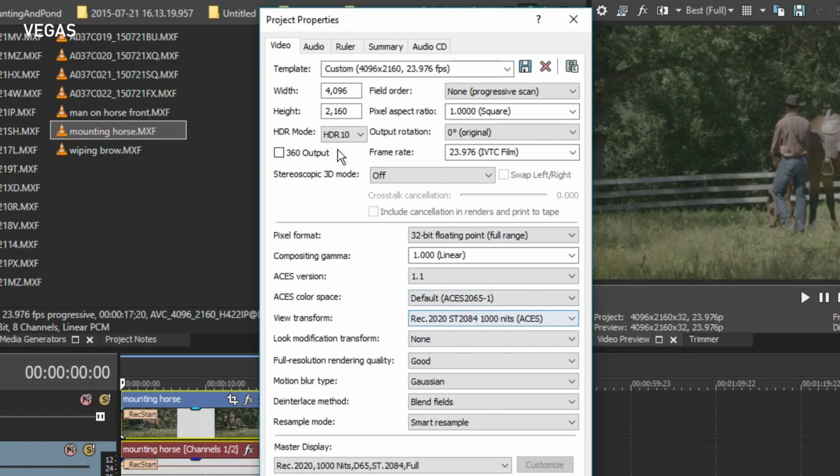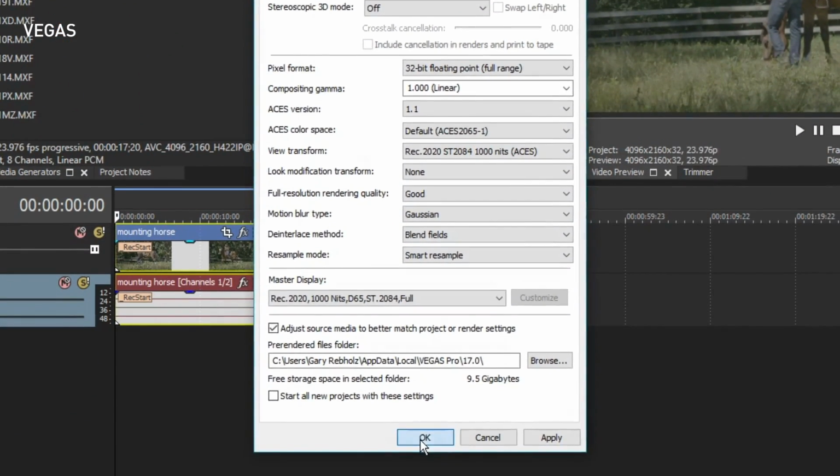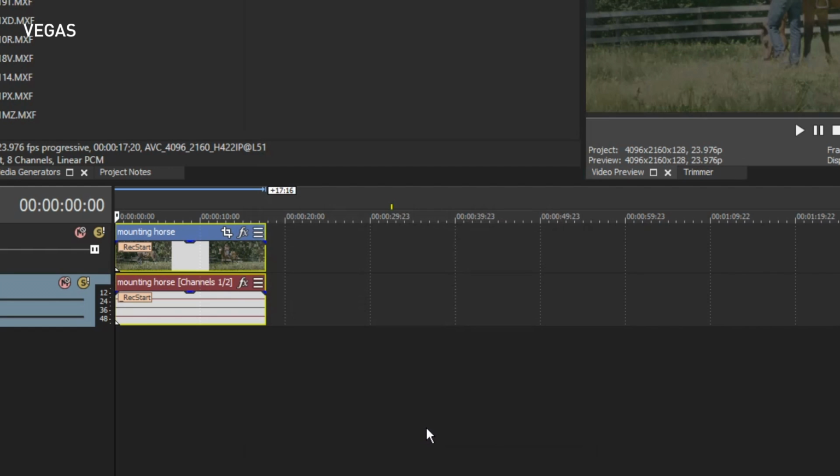Now click the HDR mode drop-down button again and choose HLG from the list. The view transform properties update to the HLG version. Of course, you can choose something else from the list if you'd like. Before you continue, go back and choose the HDR mode that you want to use. Click the OK button to finalize these property changes. Now Vegas Pro is ready for HDR mastering.